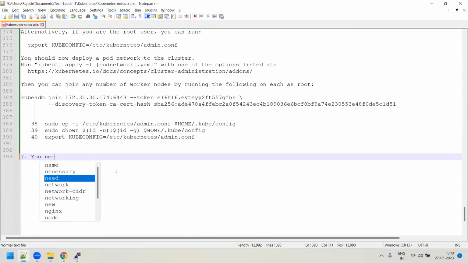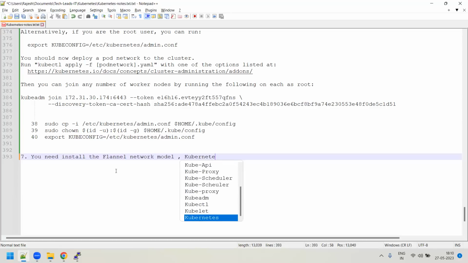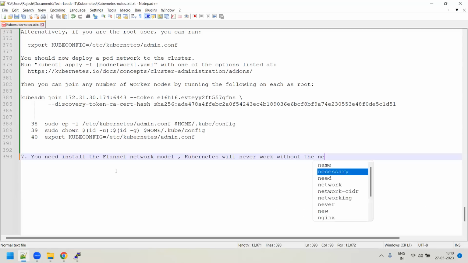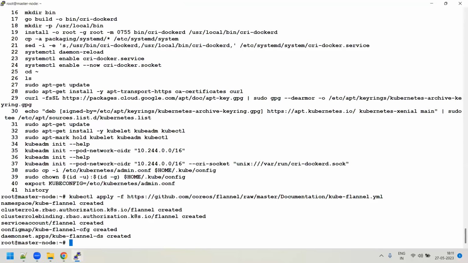You need to install the flannel network model, because without this, guys, Kubernetes will never work. Kubernetes will never work without the network pod. The network pod has to be there. You can get it by installing flannel or Calico or any other option; there are many other things like that. Now once you've installed it, everything is perfect, guys. Now everything is done, right?